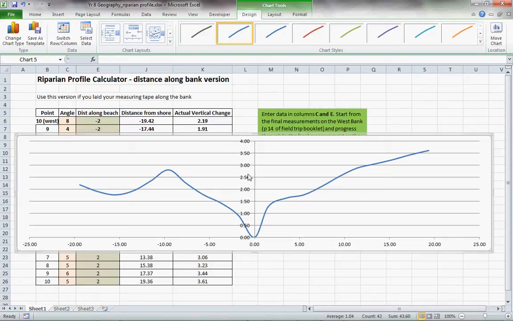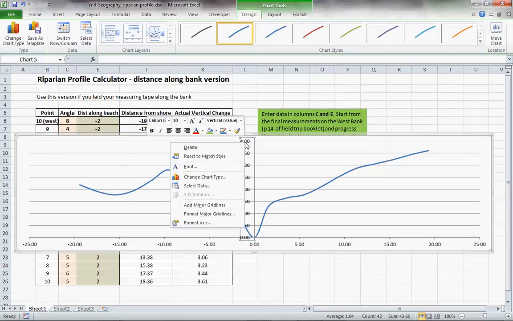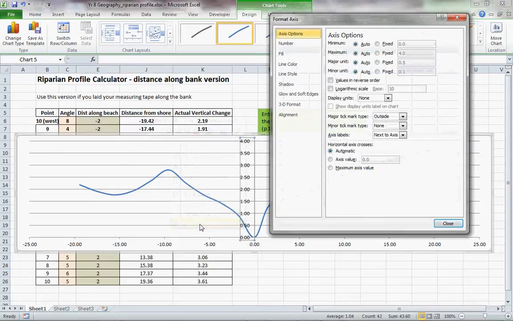Now, we want to modify this y-axis. It's awkward it being in the middle, and we actually want it to be at the same interval as our horizontal or x-axis, so we want to make our maximum 5. So click on your vertical axis, right-click, Format Axis. We want to change our maximum from auto, which is going up to 4 meters, to a fixed 5.